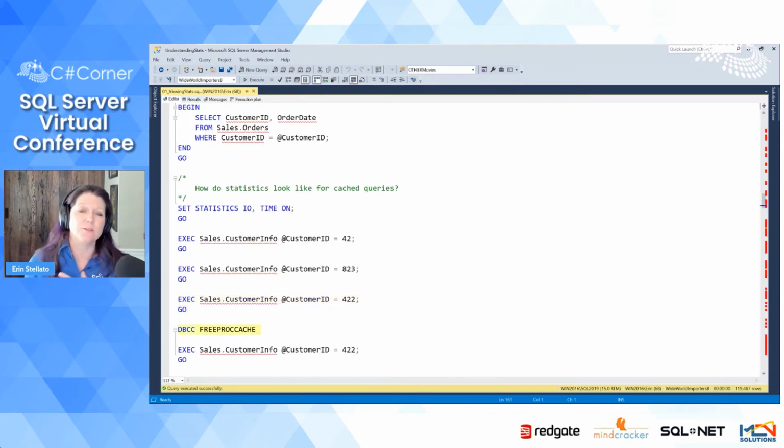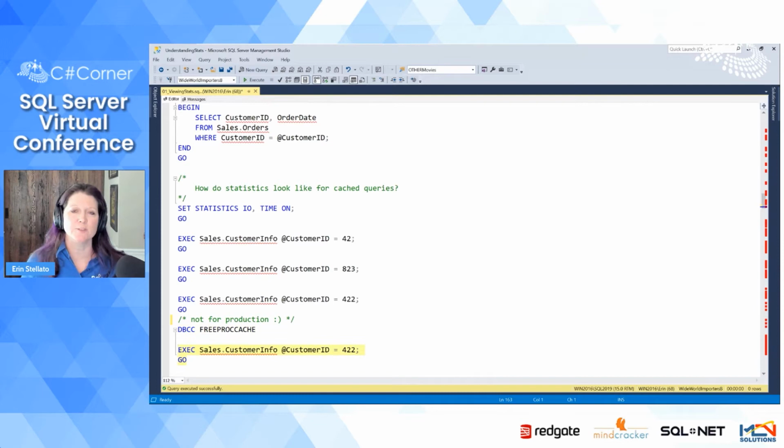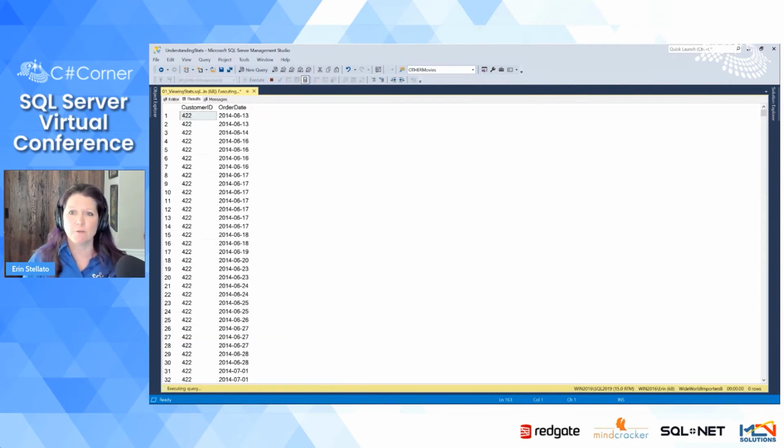And in our case, we're going to do something horrible. I'm just going to throw this in here as a friendly reminder: not for production. We're going to do a DBCC FREEPROCCACHE, which basically means get rid of all of the plans that are in cache. So we do that, and we run this procedure again, which now means it's going to create the plan based upon the estimates that it gets for the customer ID of 422. So it returns 100,000 rows.